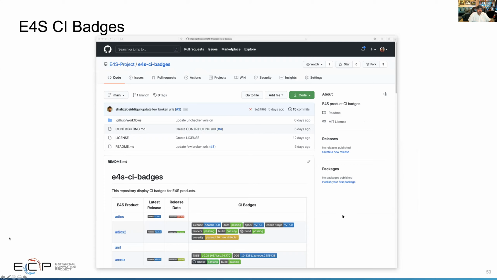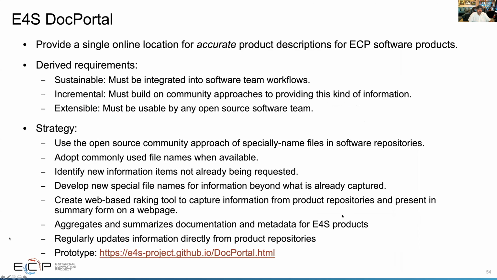And this is work from Berkeley Lab. And then we have a doc portal, which is a single online location for accurate product descriptions for the ECP software products.